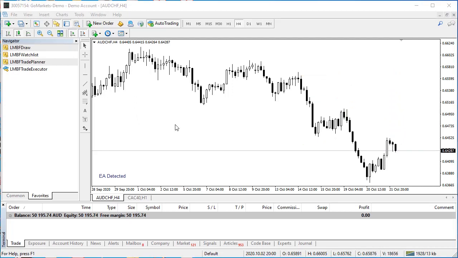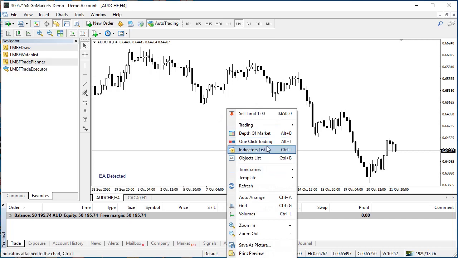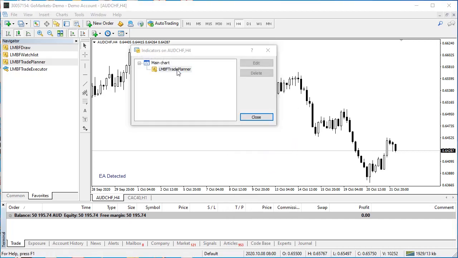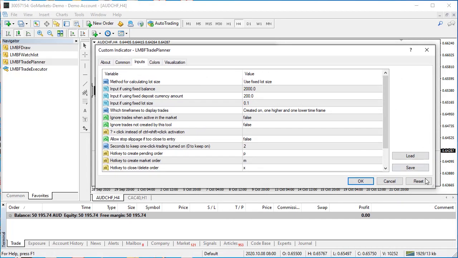So now I want to show you a few of the parameters that you can change for the trade planner. I'm just going to bring up the indicators list and double click on the trade planner to bring up the possible parameters.